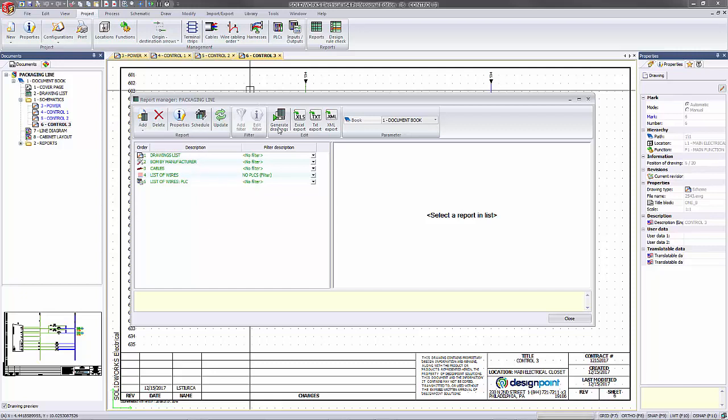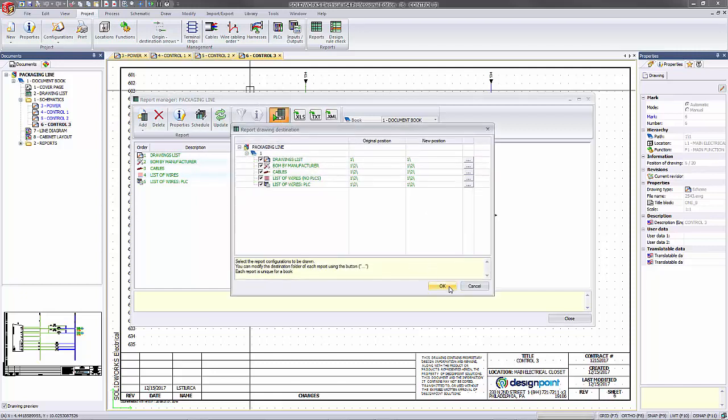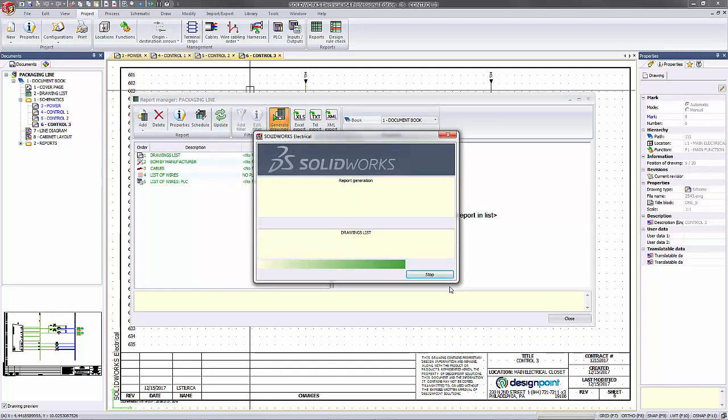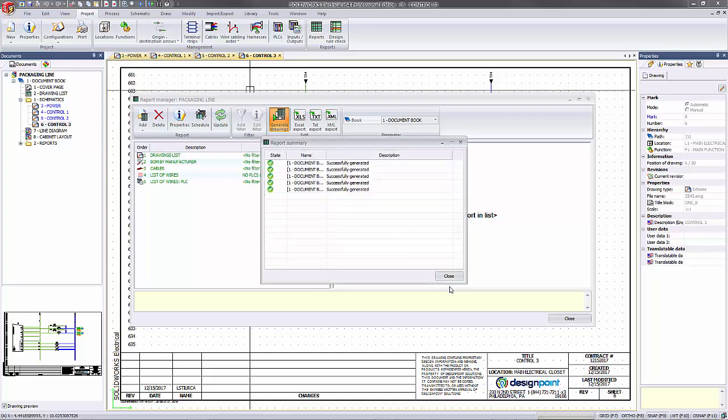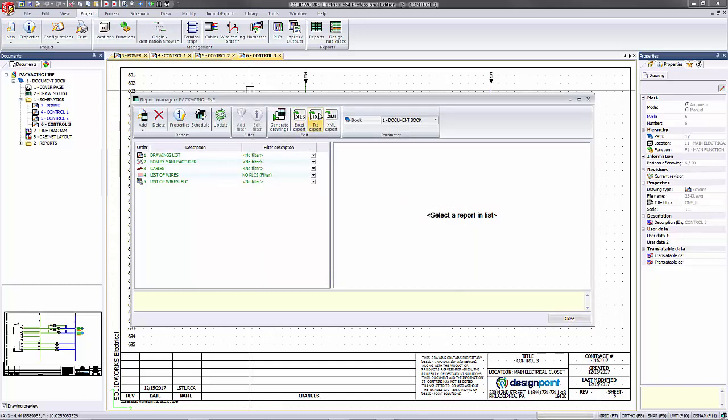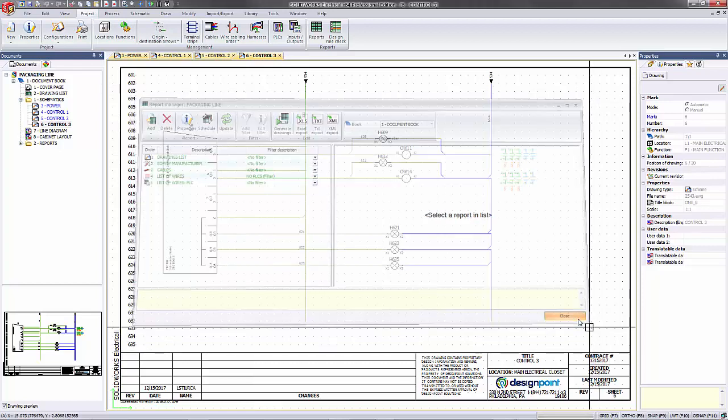So super simple at this point. We just click on generate drawings and we let SOLIDWORKS Electrical do all this work for us. We also saw earlier how we can export them to Excel. We can export them to Excel, TXT, or XML, or PDF really.